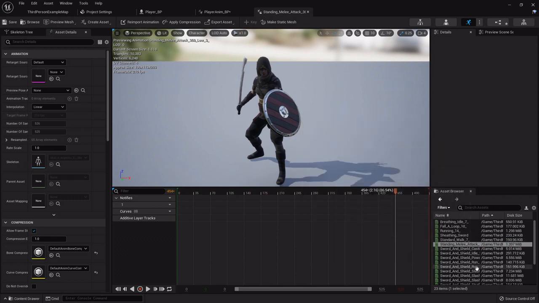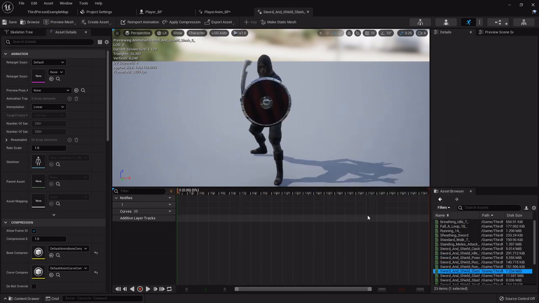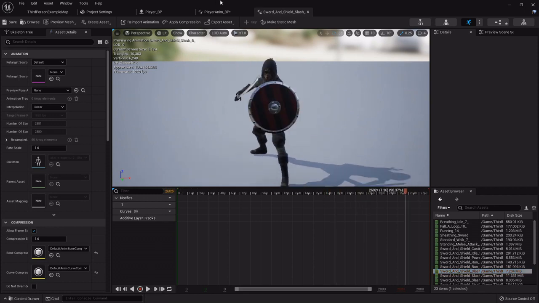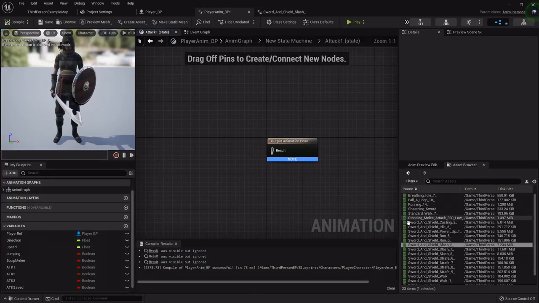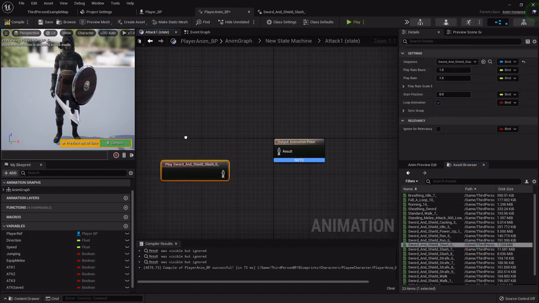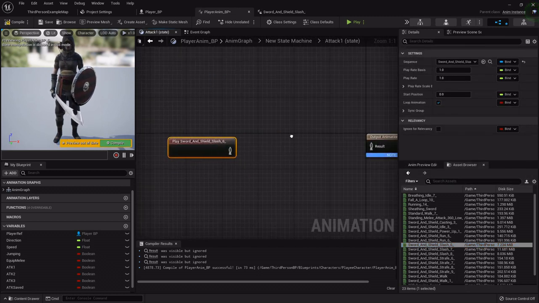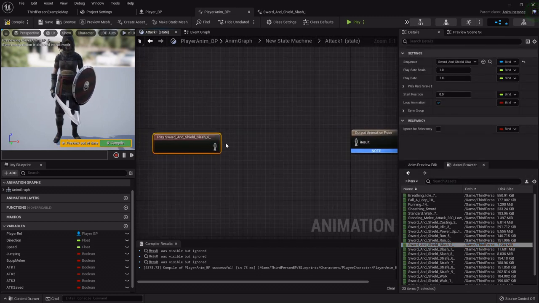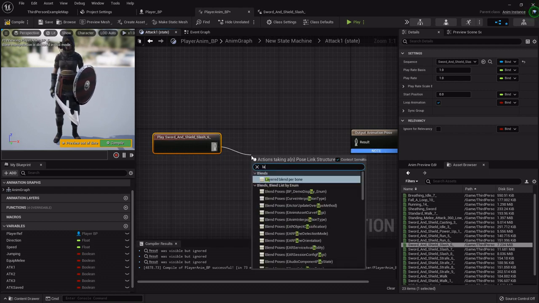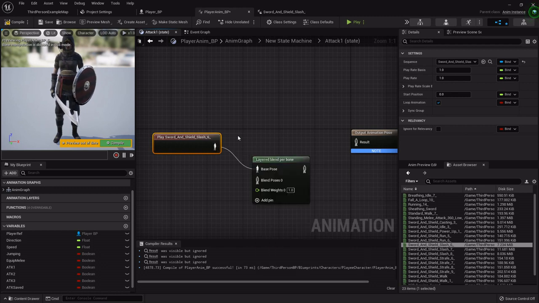So was it 6? That's going to be my first one. The first attack. So in attack 1, I'm going to drag out 6. But I don't want to hook it straight to it, because I want our character to be able to move as she's attacking. And if we hook it directly to it, then she'll be gliding around like that. So I want to drag off of it, and I want to do a layered blend per bone.